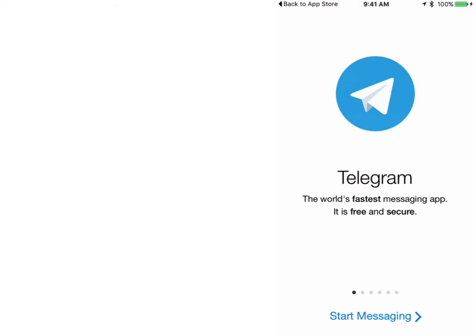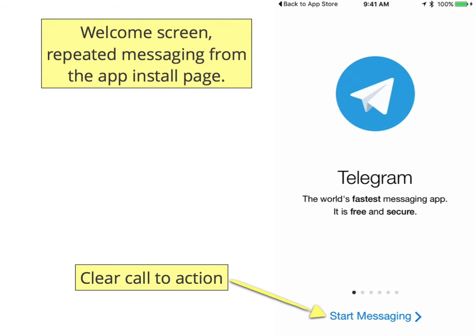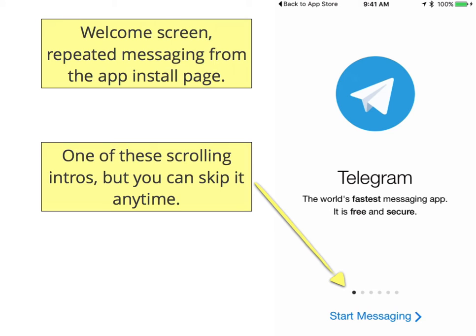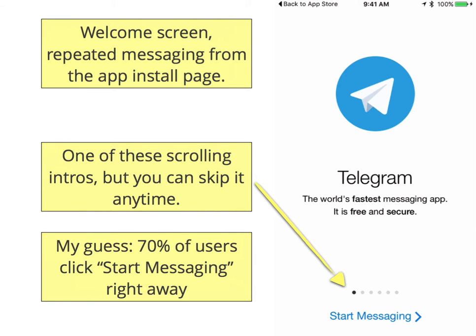So here's the first experience in the app. And right off the bat, you can say, okay, just start messaging right off. But there's other things you could do to find out more about the app. And I'm actually usually against these onboarding messages because most people ignore them. I bet about 70% of people just click start messaging. And so as far as a marketer, you might think, oh, there's a lot of copy to optimize, a lot of things you could do there.